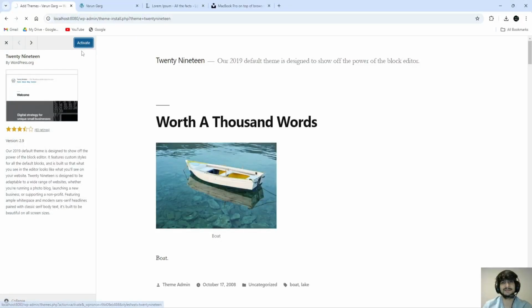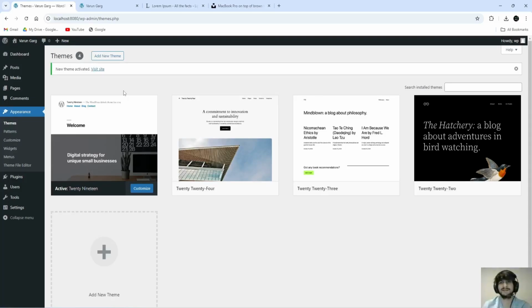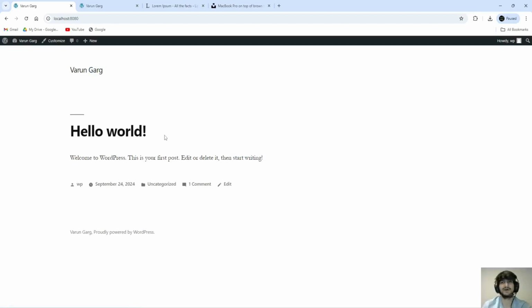And this theme is now going to be activated. Once the theme is activated, you can click on visit website, and you can see that this is a really basic theme, and this doesn't have any menu on the top. And that is the reason I told you to install this theme, because we will be creating everything from scratch.